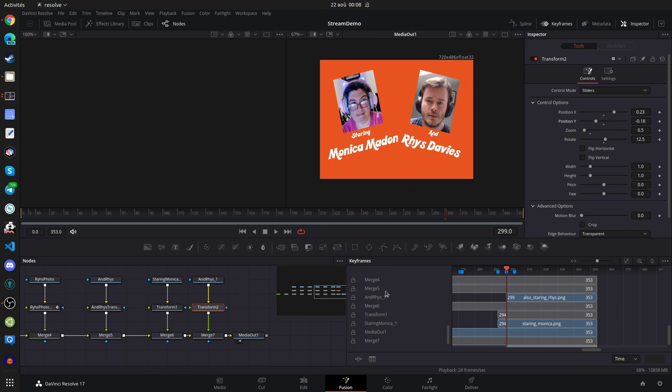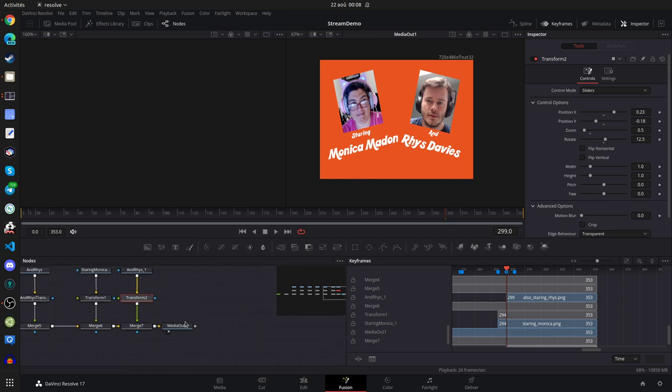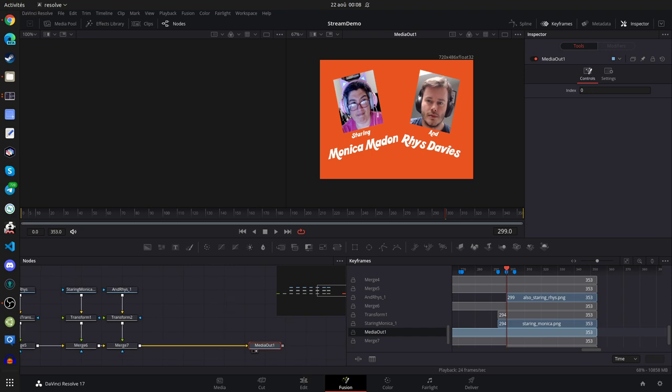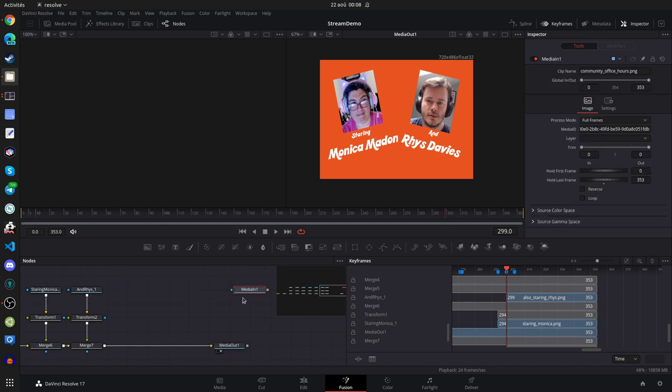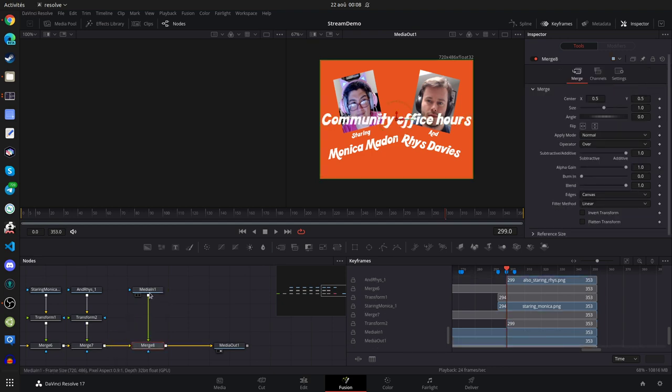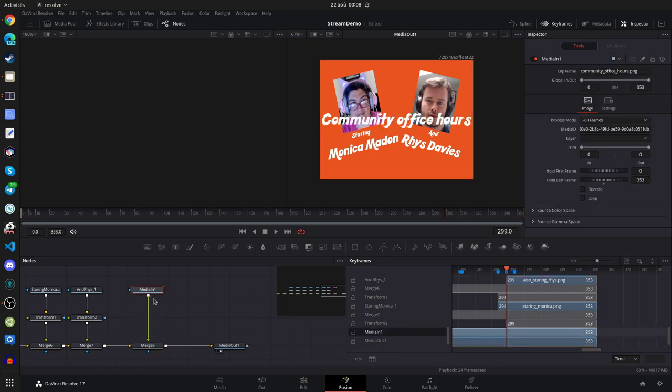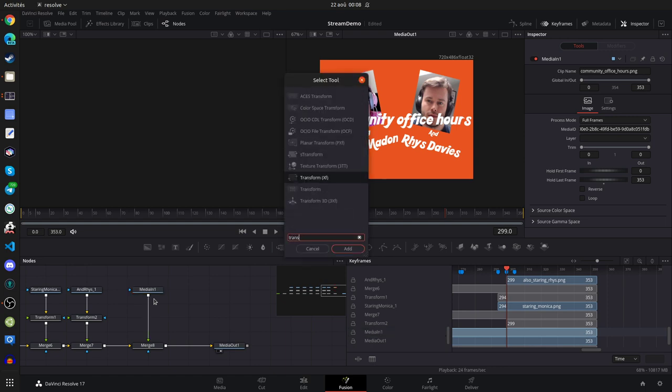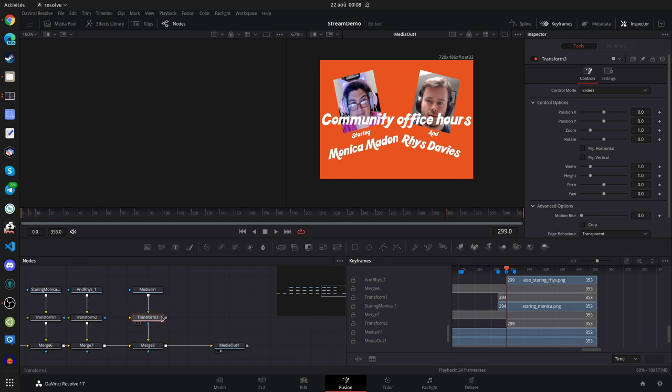Right. So I had a last thing to do, but I don't know if I'm going to have the space to do that. I'm going to use the community office hour image. It's going to need a transform probably because of the zoom and stuff. So let's shift spacebar, another transform. Yes, go there and then move that down a little bit.